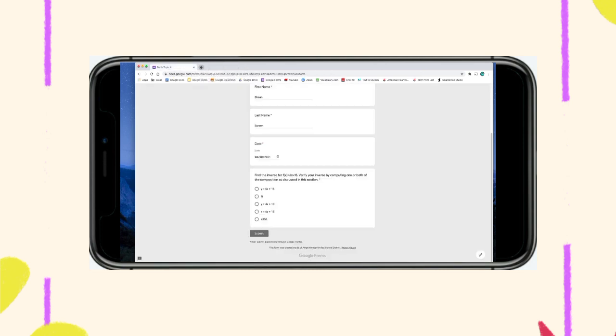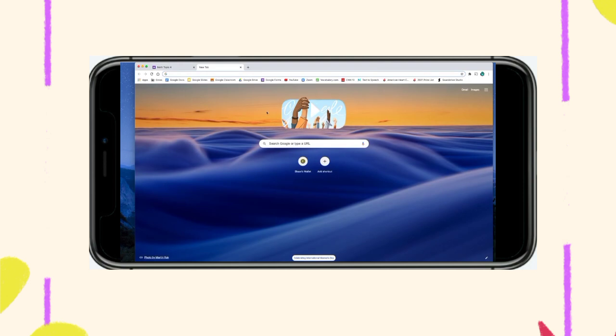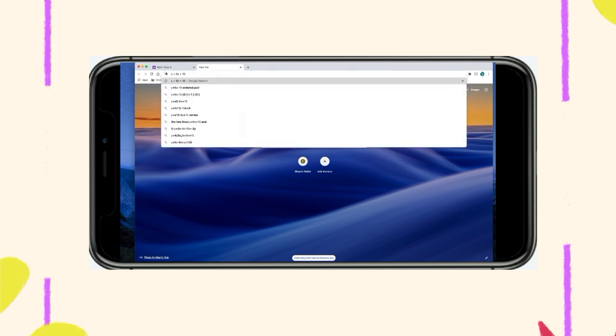Now we should close the last tab, then we will add a new one. And then you can either paste or press Control V. So now as you can see, it gives the right answer. y equals 6x plus 15.